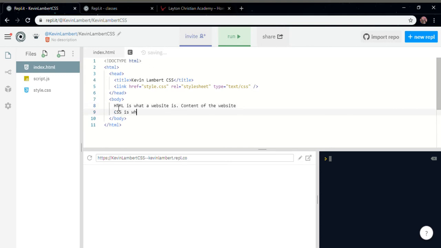CSS is how a website looks. If I ask you how Coach Porter looks, that's a different question than who he is. Who he is defines his character and personality. How he looks, you might say, well, he's wearing a jumpsuit today, or he's wearing slacks today, or his hair is nicely combed, or he looks sad. So if he was a website, that would be CSS code. CSS is how your website looks. And then JavaScript is what it does.